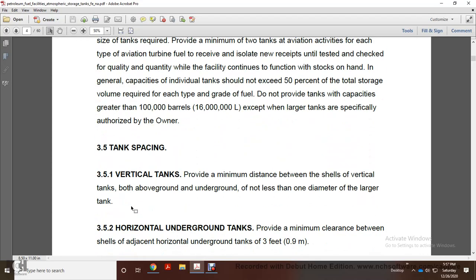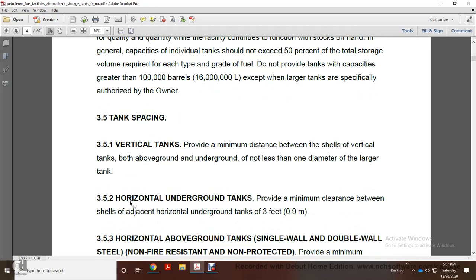3.5 Tank spacing. Vertical tanks. Provide a minimum distance between the shells of vertical tanks, both above ground and underground, of not less than 1 diameter of the larger tank. 3.5.2 Horizontal underground tanks. Provide a minimum clearance between the shells of adjacent horizontal underground tanks of 3 feet.